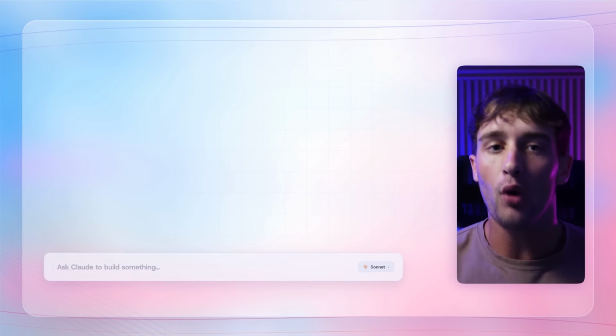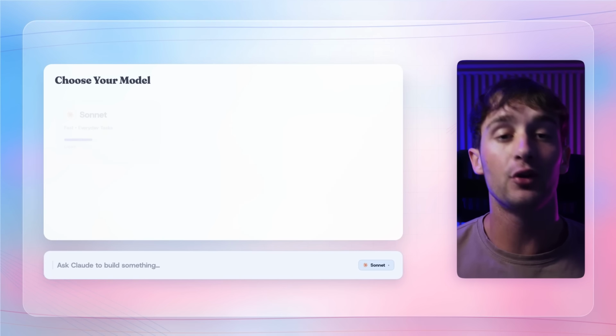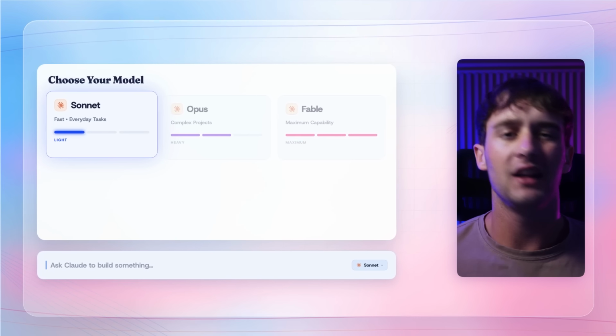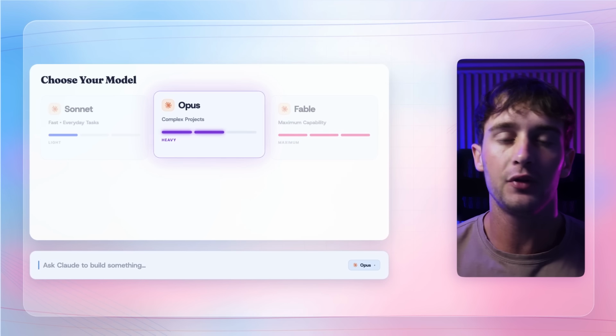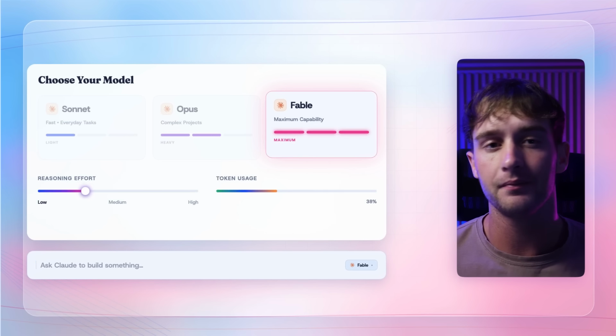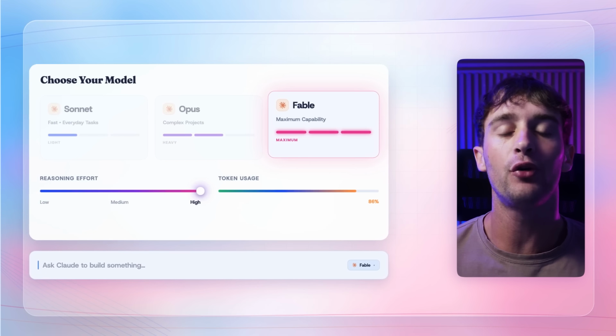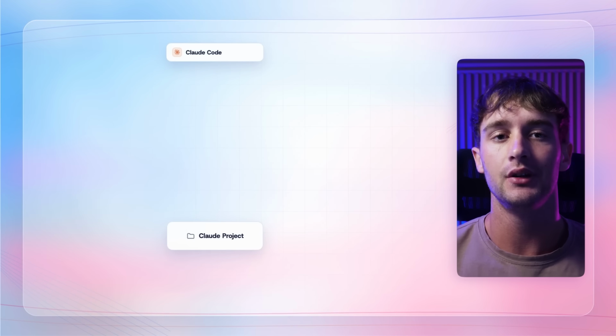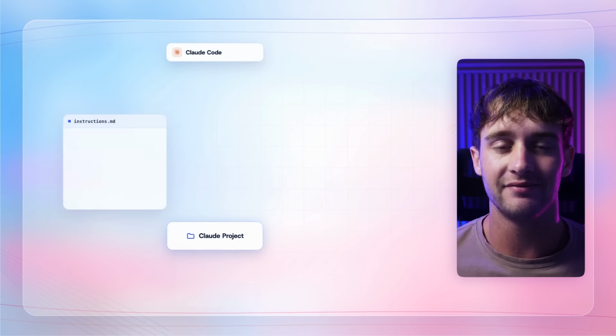One more thing, the prompt bar controls which brain you're talking to. Match the model to the task. Sonnet for light work, Opus and Fable for serious stuff. Also dial the reasoning effort accordingly. As you might have guessed, a stronger model or higher reasoning effort equals more token consumption. So use it with discretion.